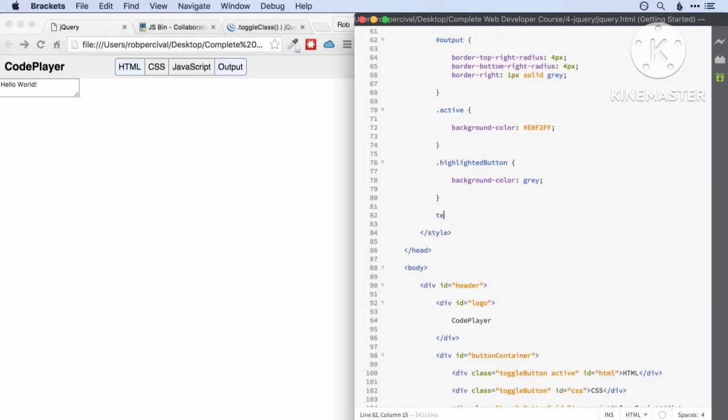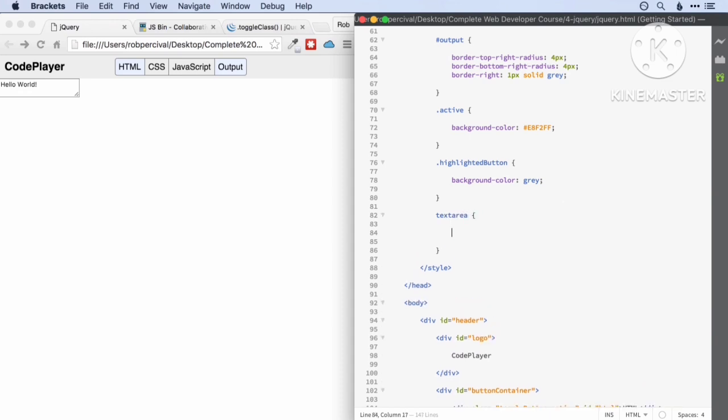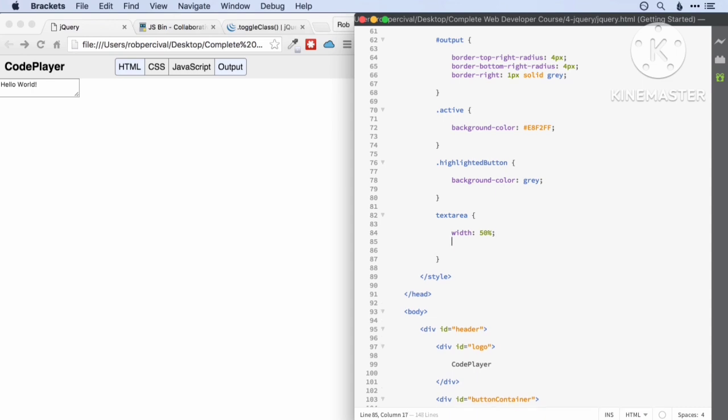The only text areas I have are all going to have the same styles, so we're just going to style it using text area, but you could put a class in there if you prefer. And we want a width of initially 50% and a height of 100%.